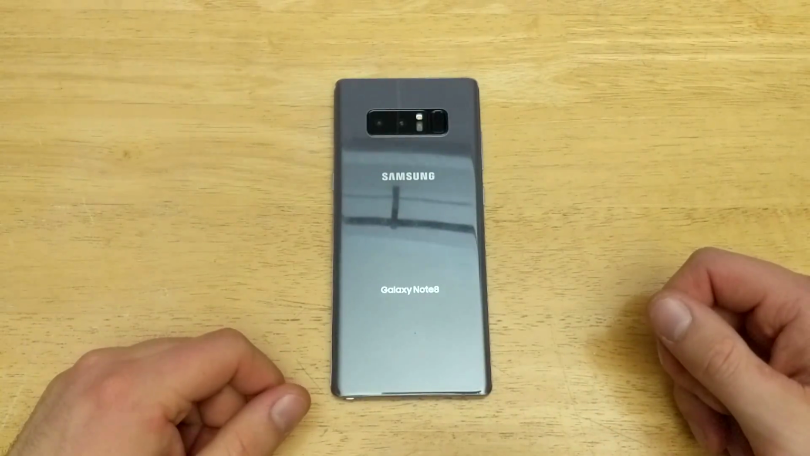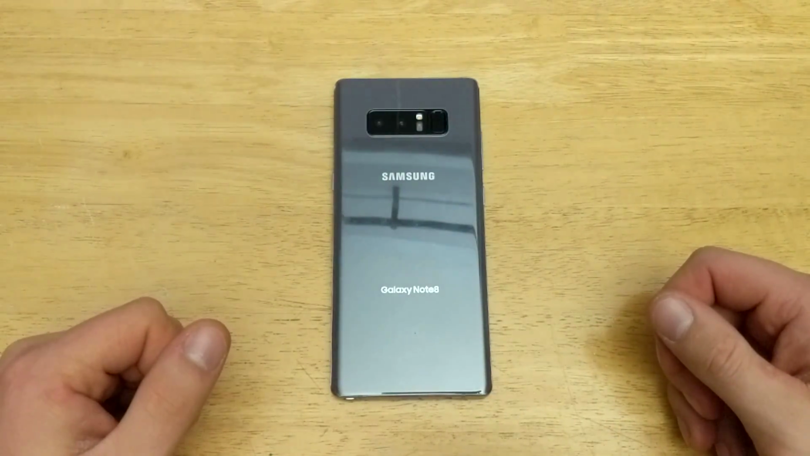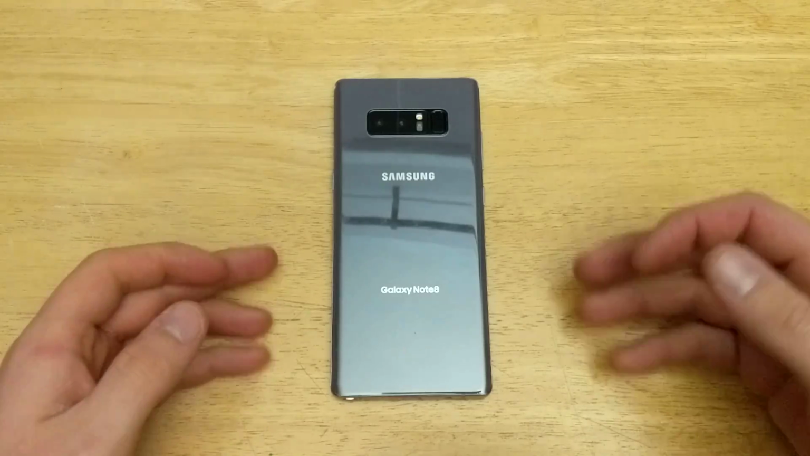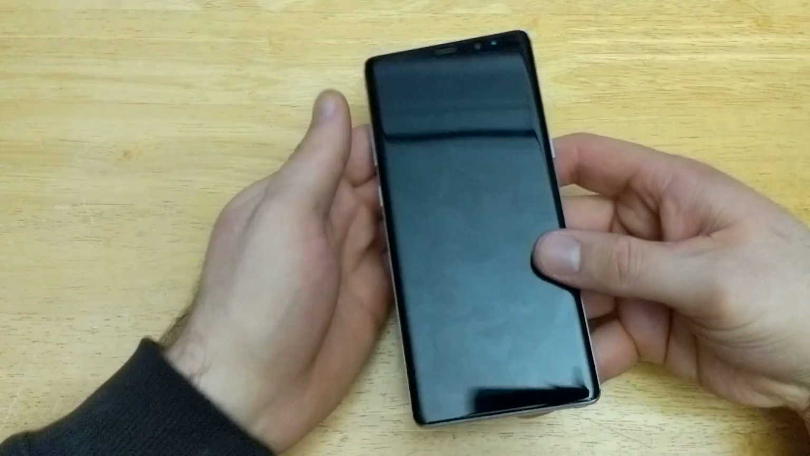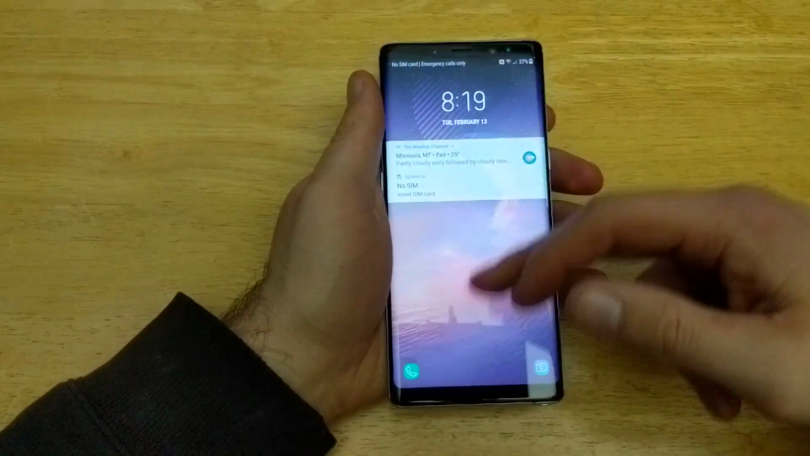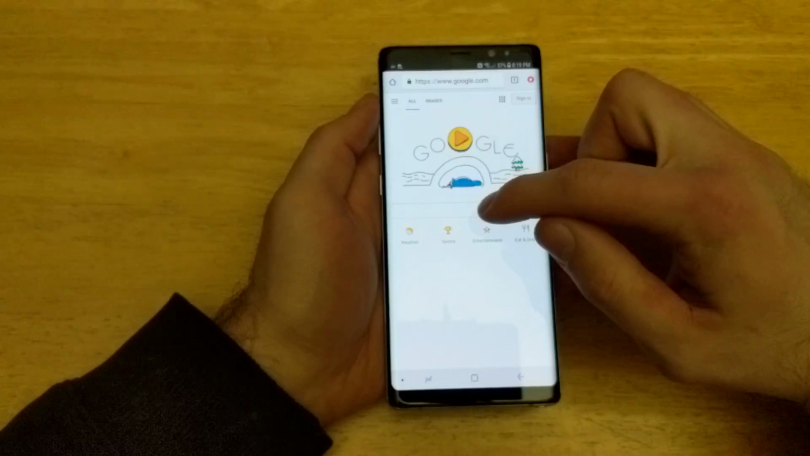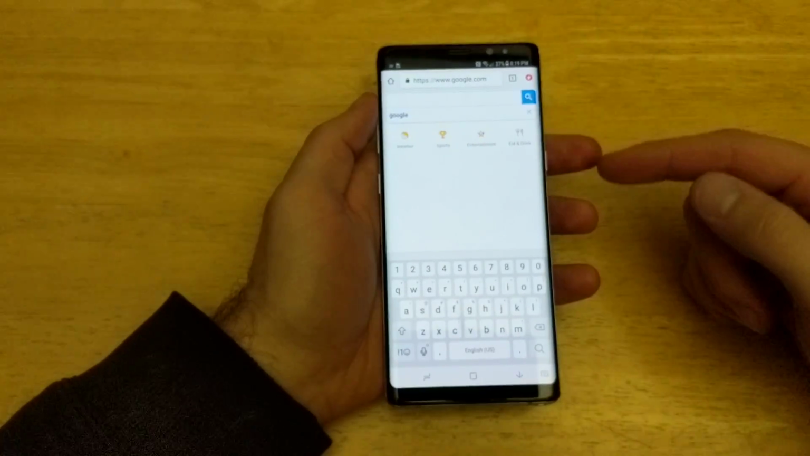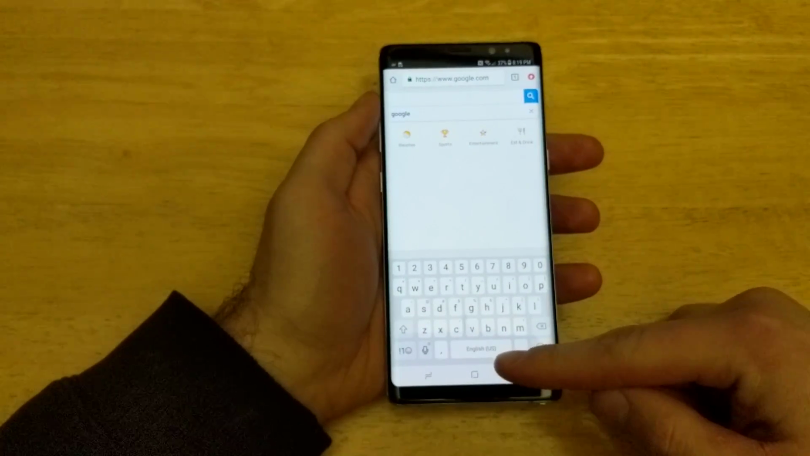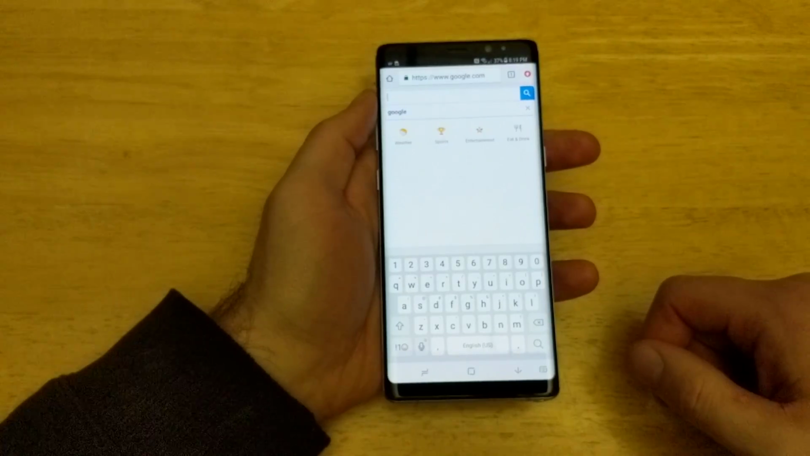So in this video, I'll be showing you guys how to add or change your language on your keyboard on this Note 8. I'm just going to go ahead and start off by showing you guys that I only have the one language currently. So if I go to Chrome over here, and I select, the keyboard comes up. As we can see, there's just the English one there. There are no other features down at the bottom.